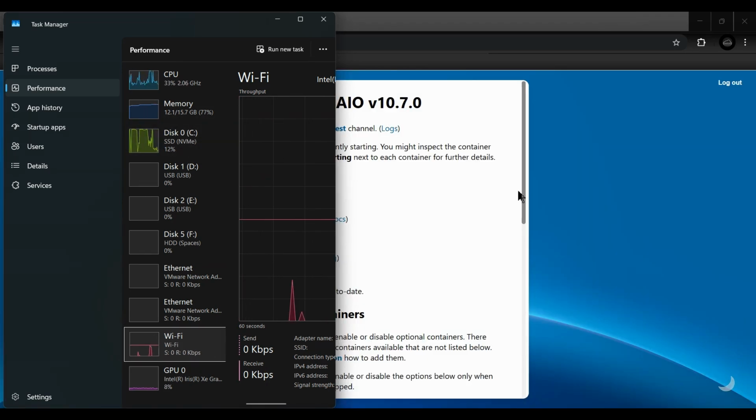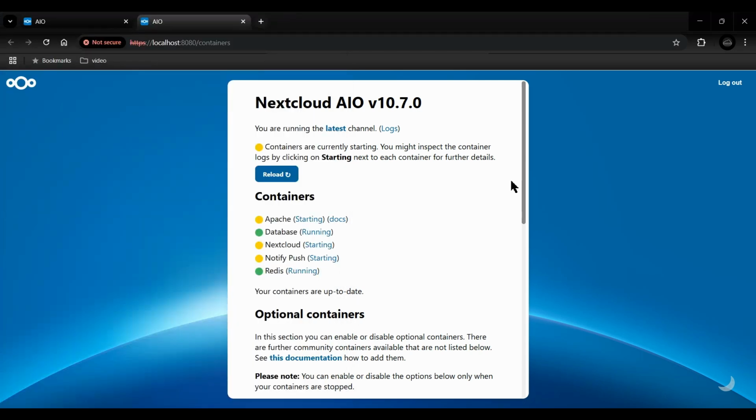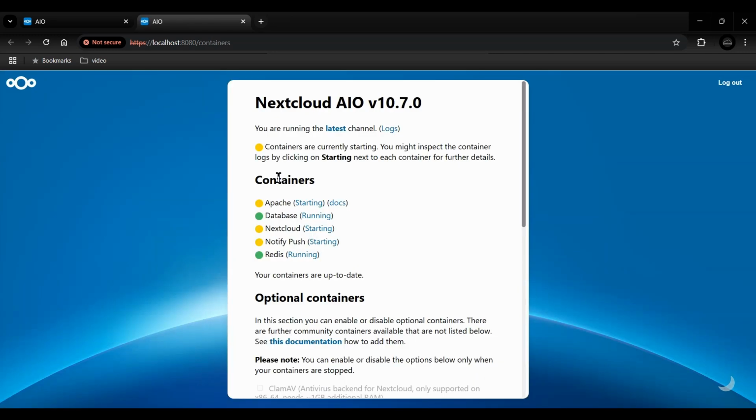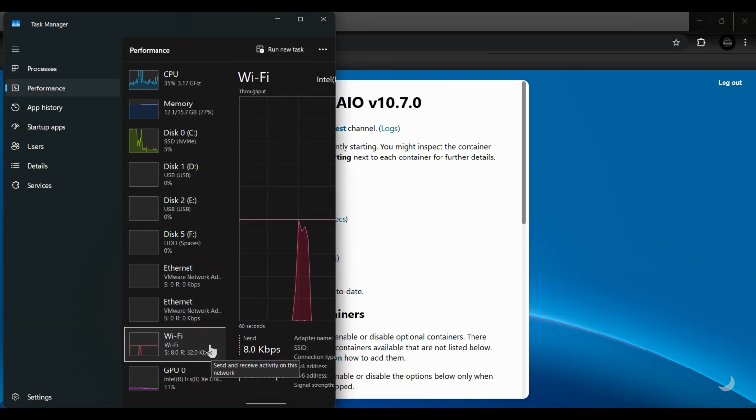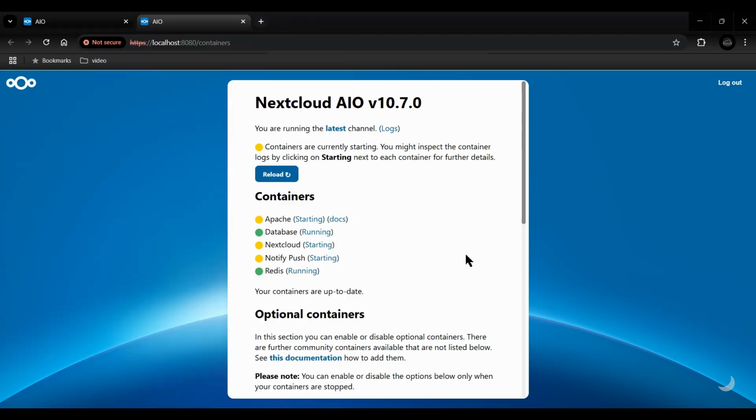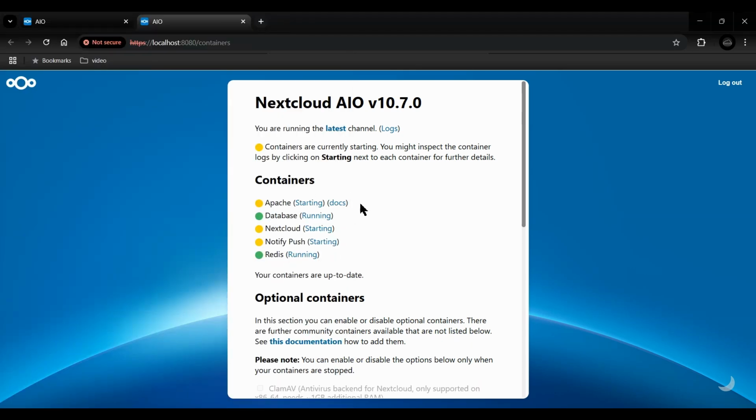As it continues downloading and updating, you're going to notice your page is going to come to this section right here, and you're going to want to make sure that these all become green eventually. So you might want to occasionally click reload to see if it's done. If not, just go back to your Task Manager and sit here and watch what's happening. Once this is all finished, this should populate to green. So just give it a minute.